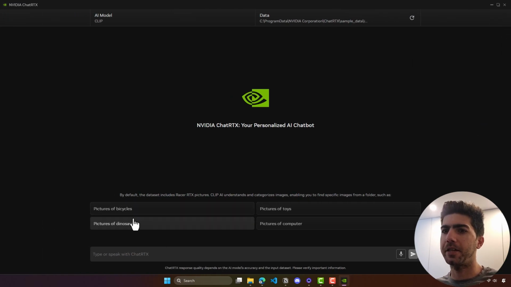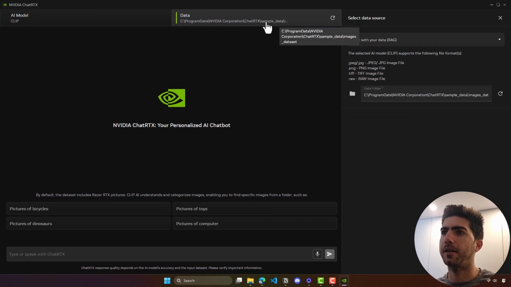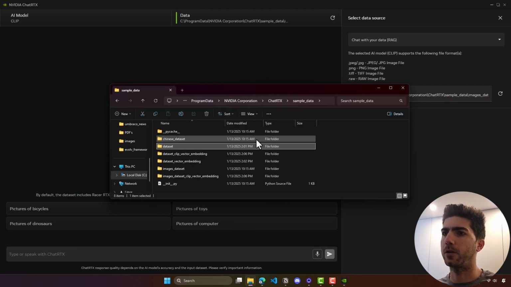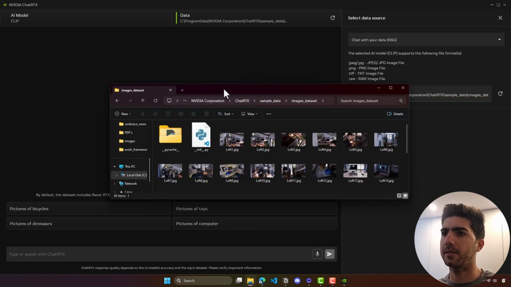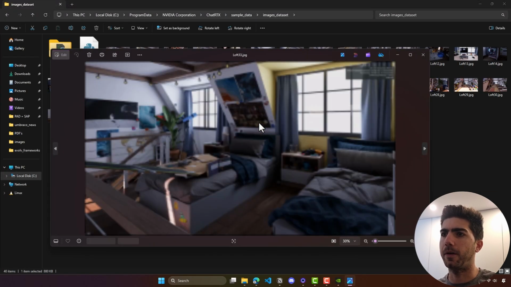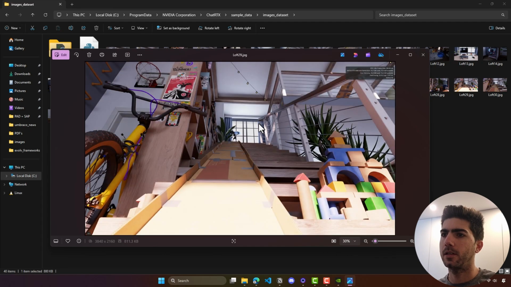And now we can see here some suggestions of things to ask, of features of bicycles, dinosaurs, toys, or computers. We can see that the data source by default is this one, so the context of the model. If we go to images dataset, we can see the images that are added by default.